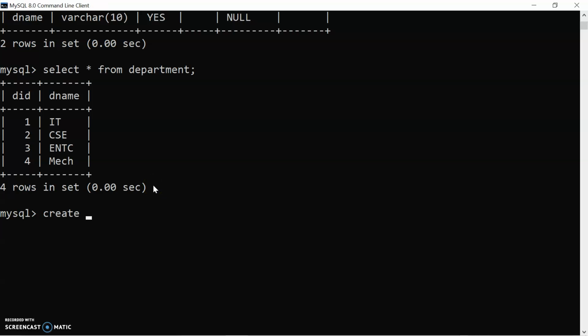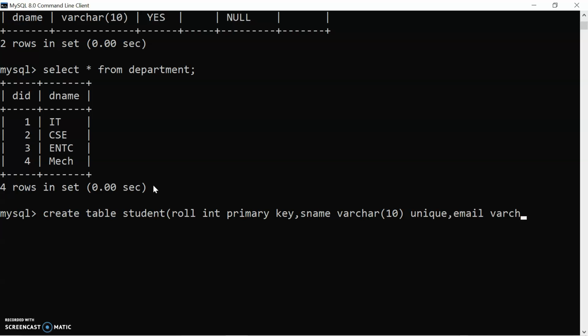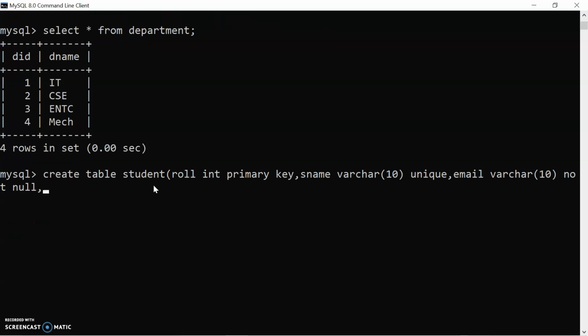So I will show you how to create table student with different constraints. Role is my attribute and I am applying primary key constraint for the role. Then student name, its data type, and it is acting as a unique key. There is no need to mention the keyword, we can only define unique. Then email, its data type, and then we are applying not null constraint on the email attribute.